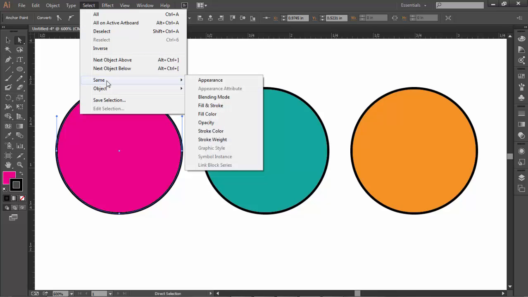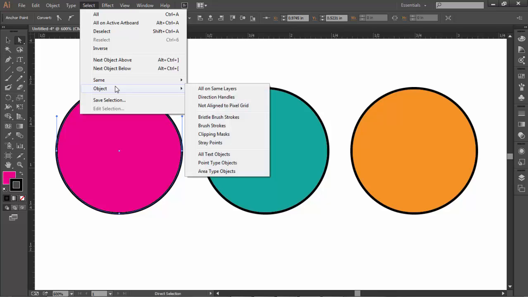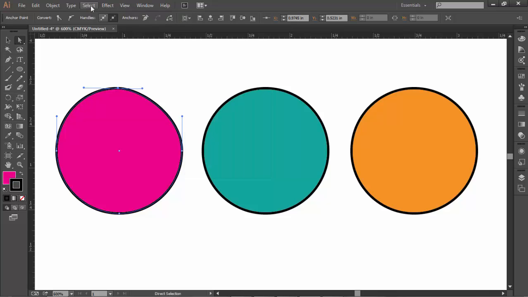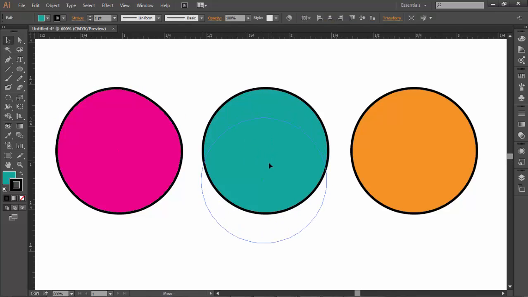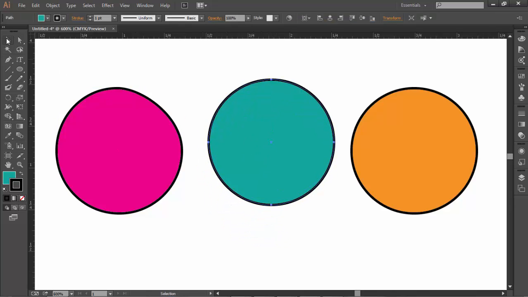I also can select objects that have the same fill and stroke, same opacity, same stroke weight, and I can select specific types of objects as well. So there are ways that I can really pinpoint, nail down specifically how to make my selections. If I want to move an object, again, if I use my selection tool, I'm able to select the whole entire object. If I use my direct selection tool, I directly click a point.